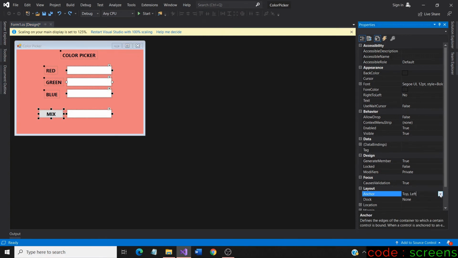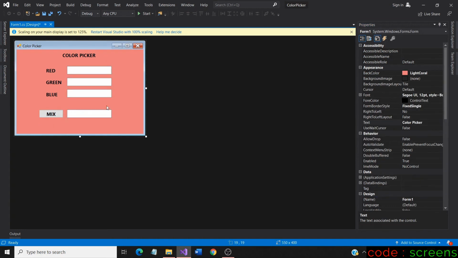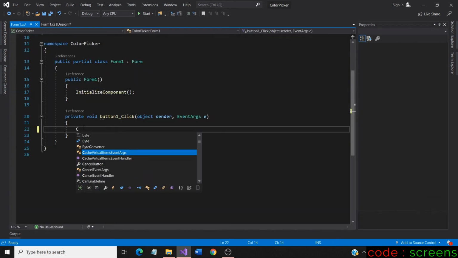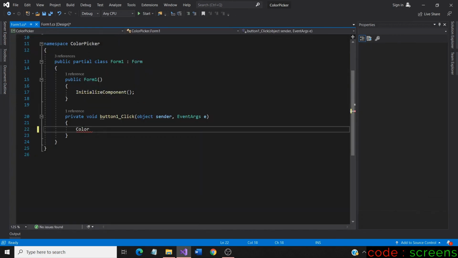Now select all the controls and go to the Properties tab. Change their anchor property from top left to none. This is for the responsiveness. Click the button and go to the code editor. Then type the following code.